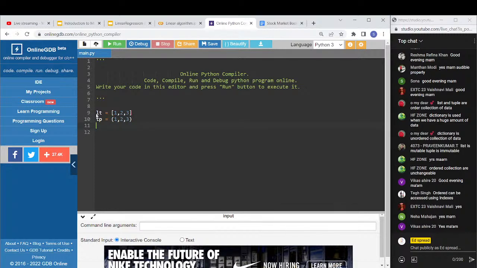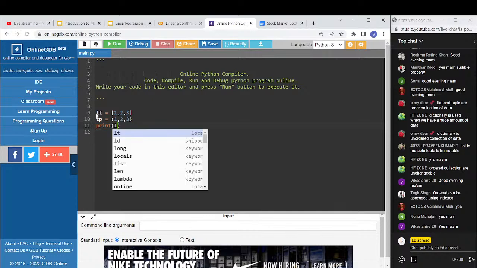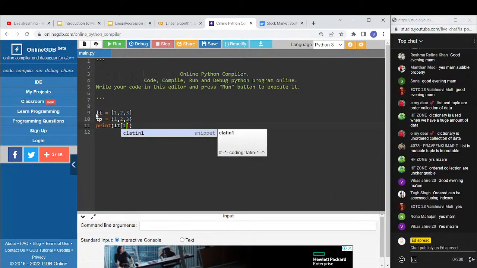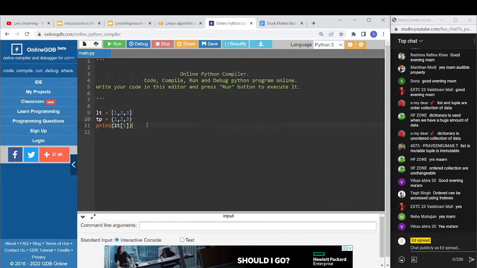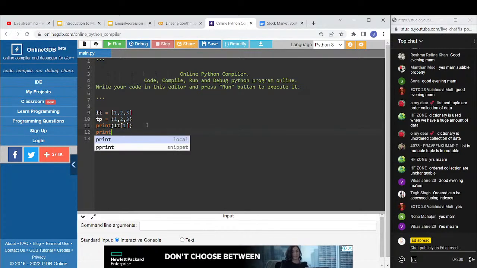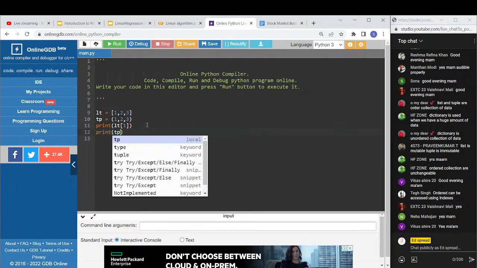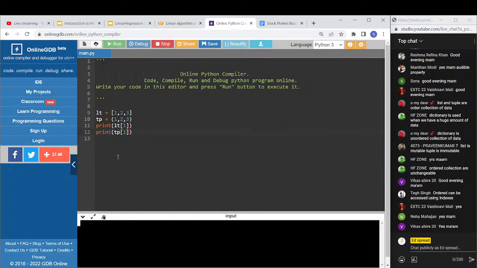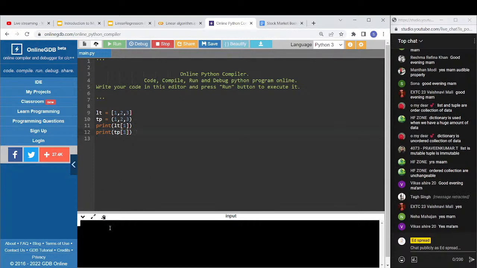Now I want to access any single element in list and tuple, then I can simply write print lt, and at which index, suppose I want 2, then we can see it is at index 1. So I can write lt index 1, and for tuple I can write tp index 1. So we will get the numbers at index 1 of both tuple and list.